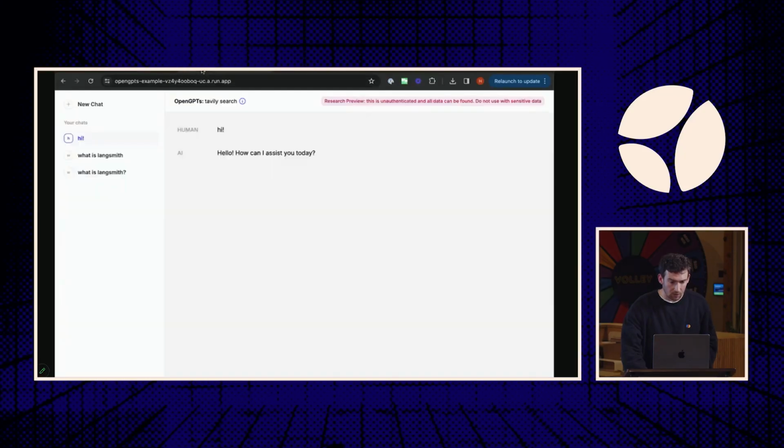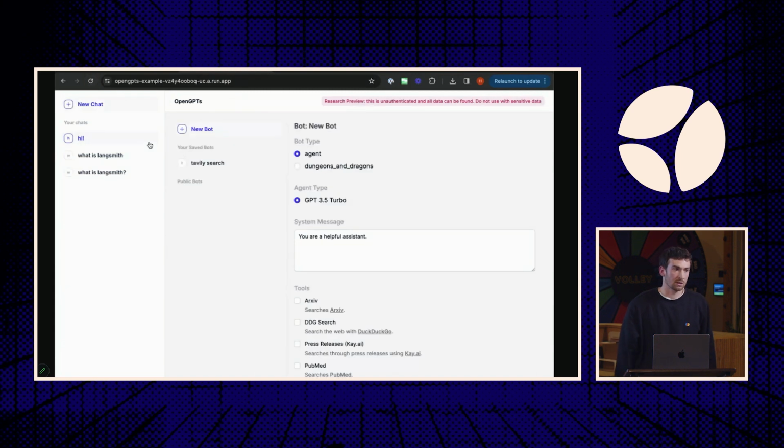The example app that I want to show off is something called OpenGPTs. We launched this shortly after the OpenAI Dev Day, where they launched GPTs, and then also the Assistants API. This is recreating that experience, but in an open source manner, so that you can bring your own language model, your own vector store, your own retrieval algorithm, your own tools, all of that.